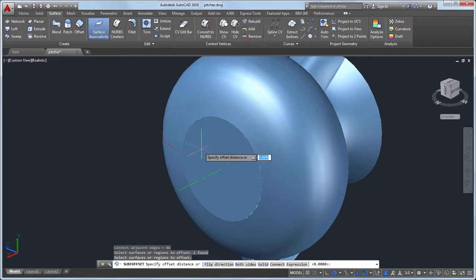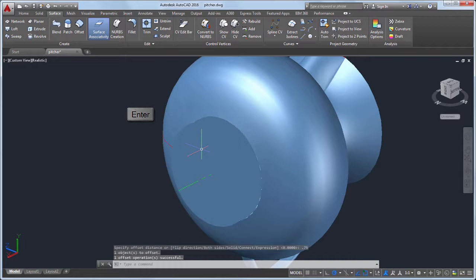The arrows indicate the direction of the offset. If needed, I can use the flip option to change the direction. I'll enter 0.75 for the offset distance and press Enter.